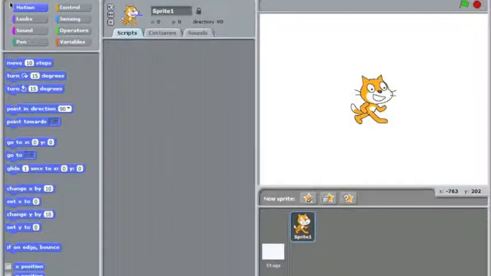As we can see, Scratch is broken up into three columns. The column over here to the left-hand side, this middle column, and this right-hand column.